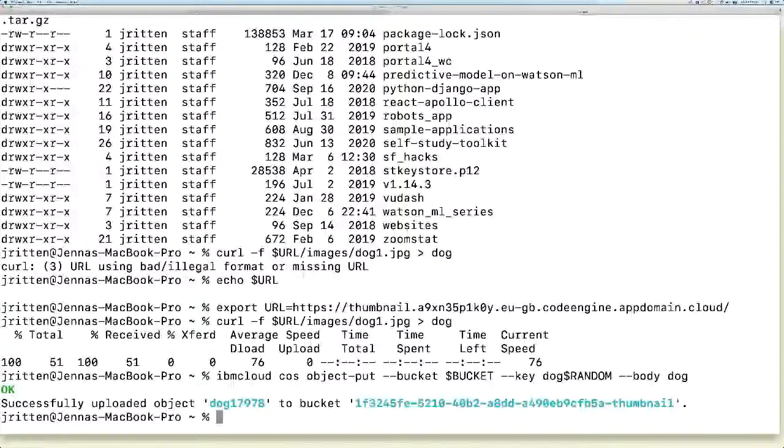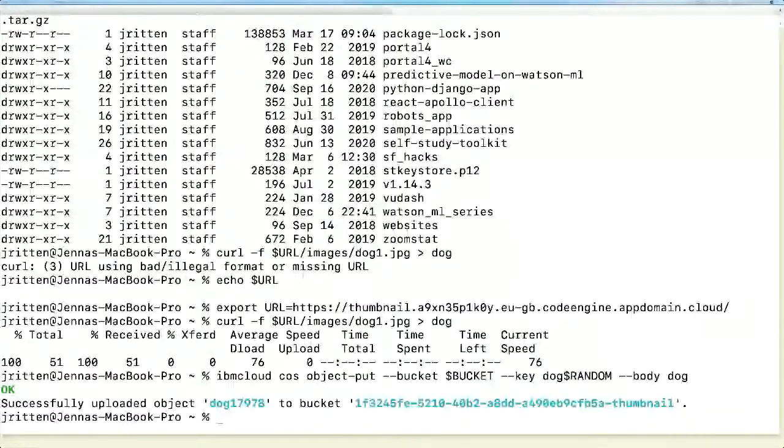In the slides as well as the repository are all the steps for cleanup. You can run the commands there as is, and it will delete your Cloud Registry namespace, API key, your Cloud Object Storage instance, your bucket, and your Code Engine project as well.